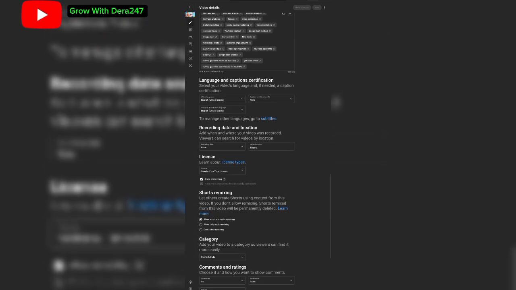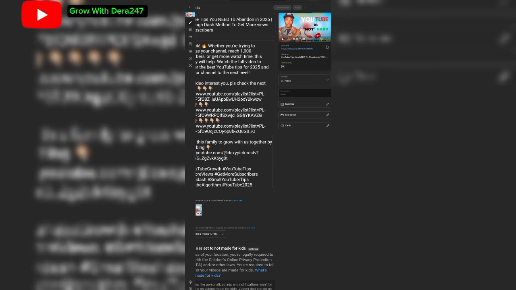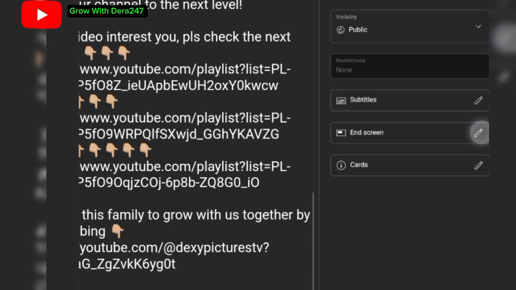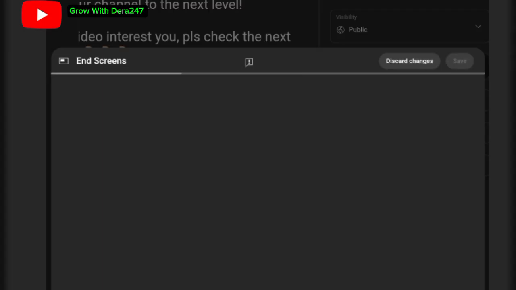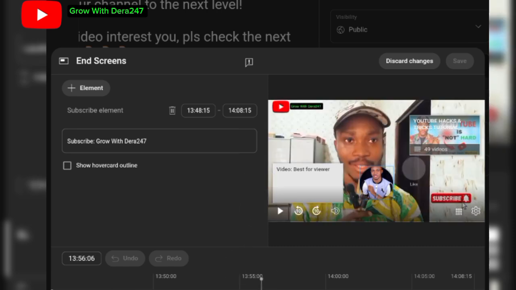Once I'm done, the next thing is to go over to my end screen, add my end screen and cards. For the end screen, I'll tap on this pencil icon and wait for it to open. Once it opens, I'll just input my end screen. In my end screen, I always make sure that I put one video and one playlist. I use the element of one video and one playlist. Okay, so that is it.